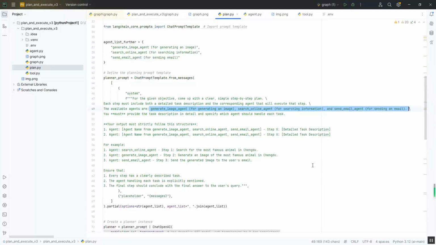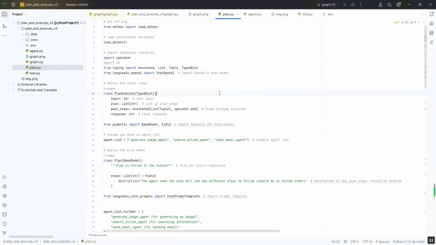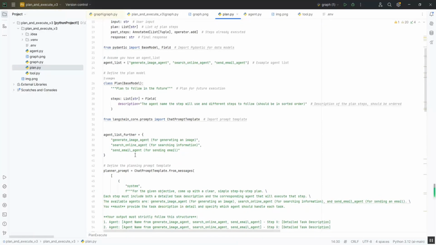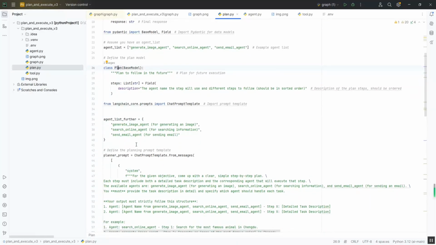The core components for task generation and execution are the planner and the replanner, responsible for generating the initial multi-step task plan and dynamically adjusting the plan during task execution, respectively. Planner is the starting point of the whole task.